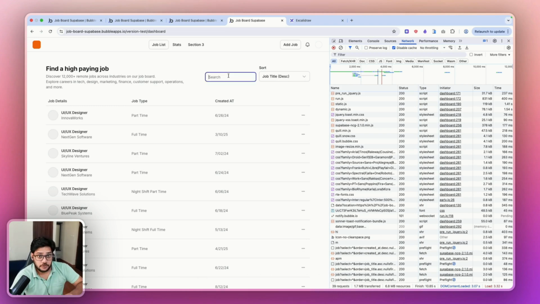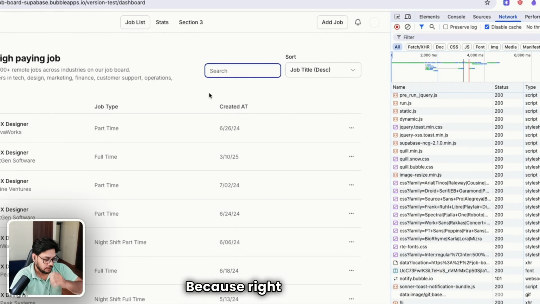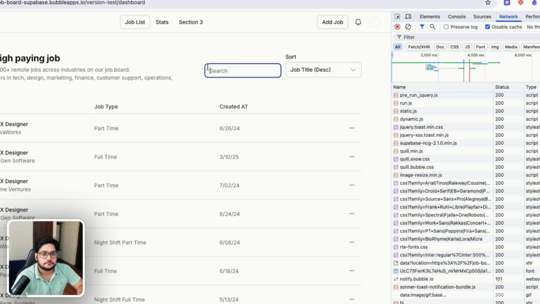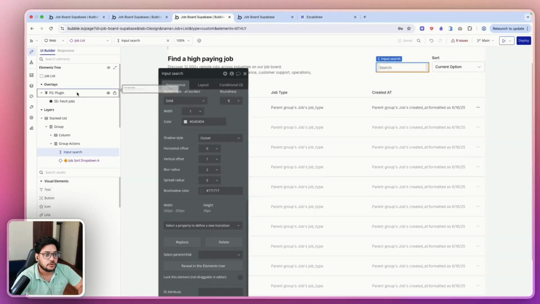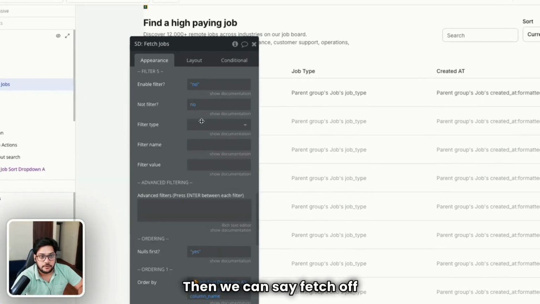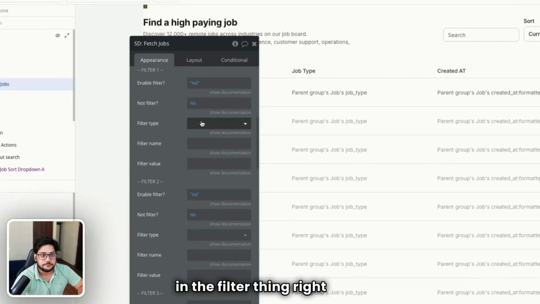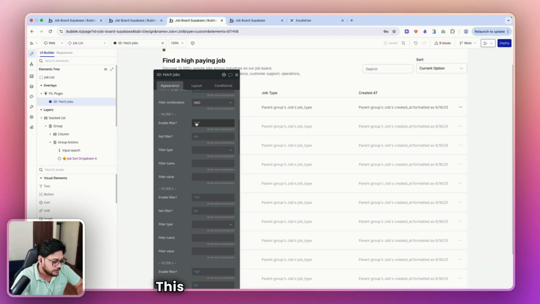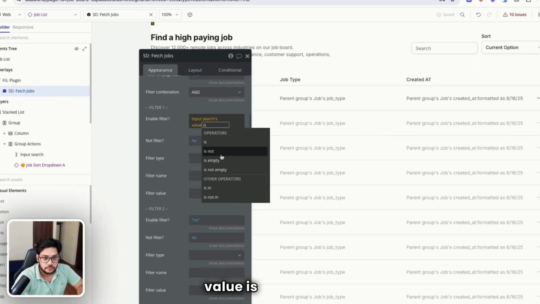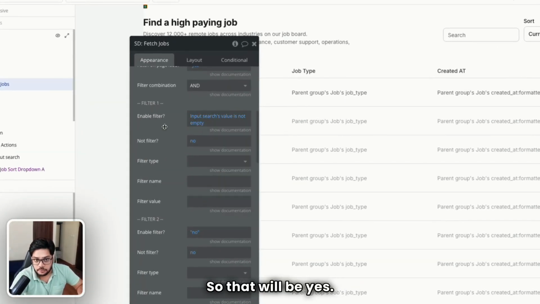Now let's put this search. How to search job title here so that it will filter the table, right? Because right now if you search, nothing will happen. So if you come in here, we have this input search. Then we can say fetch job, and here we need to come in the filter thing, right? This enable filter only enables when there is data in this input search. So what we do: input search value is not empty. So that will be yes, otherwise no.